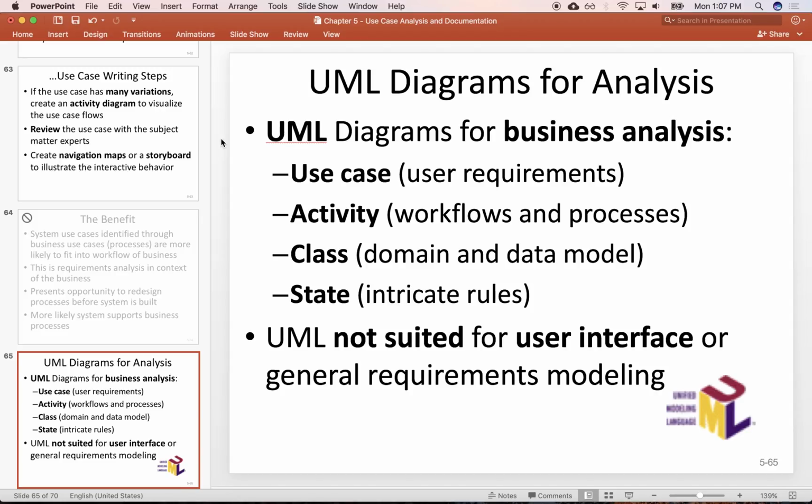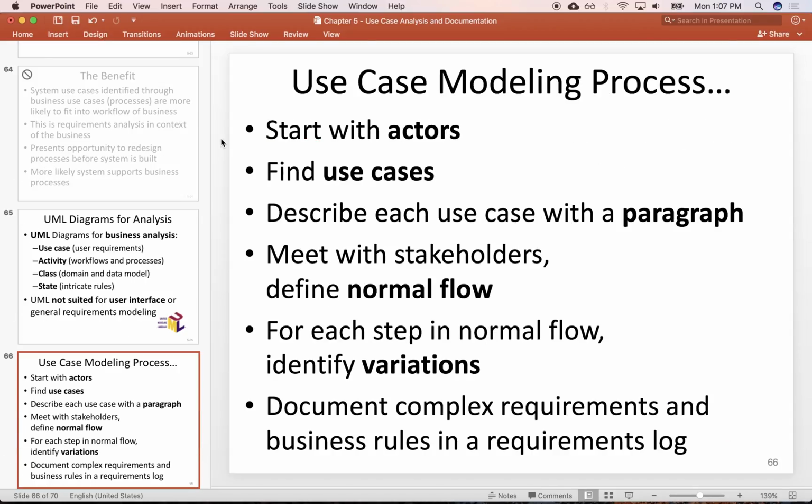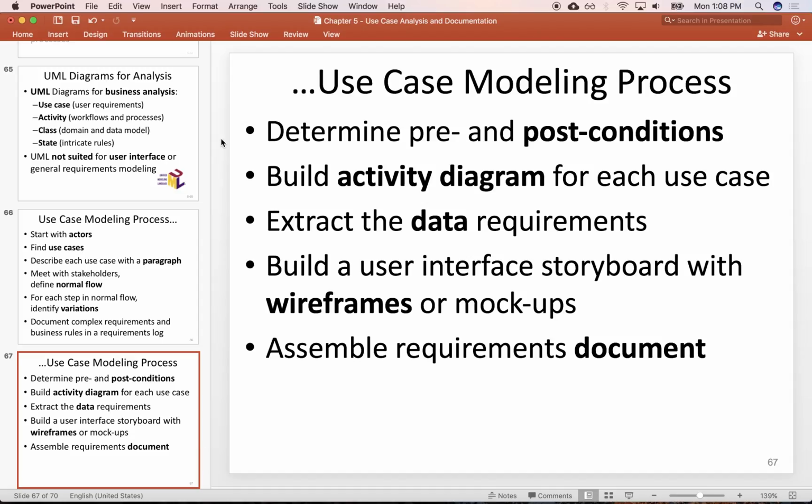Certainly, UML is not the answer to everything. Wireframing and doing some usability testing, that's certainly not UML's strong point. We would use other types of diagrams. Certainly, it's useful to start with the actors, identify the use cases, write a lot of normal paragraphs, identify the normal flow and the variations. And use business rules and decision tables and link them all together. Certainly remember to put pre and post conditions, activity diagrams, wireframes.